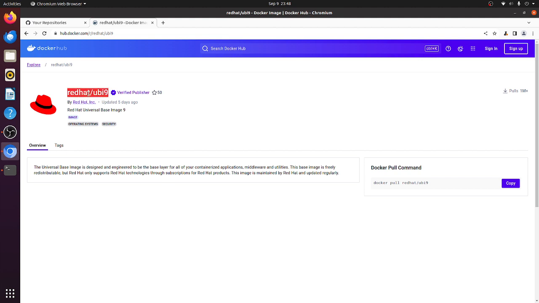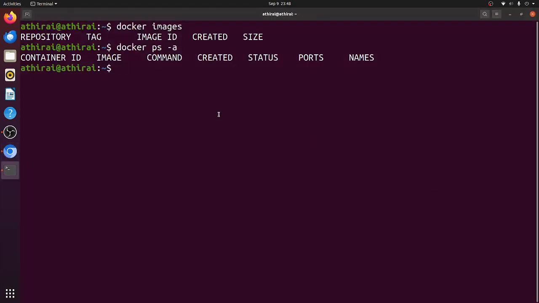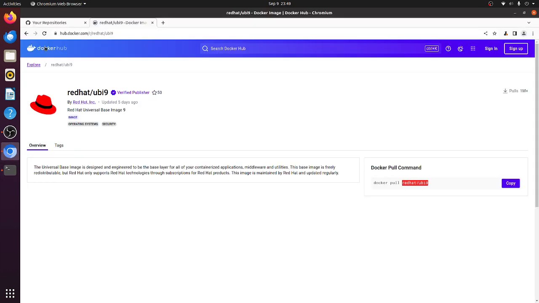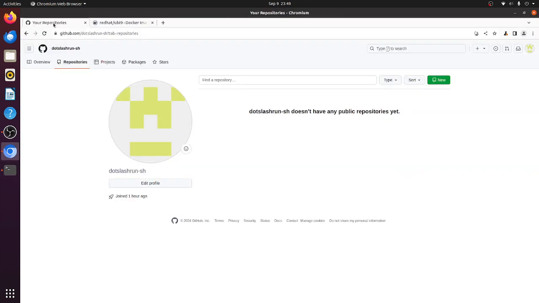So I'm going to download an image which is RedHat UBI9, the universal base image for RedHat. So let me download this image, docker pull, and then the image. While it's downloading, we will see what we need to do in the GitHub repository.